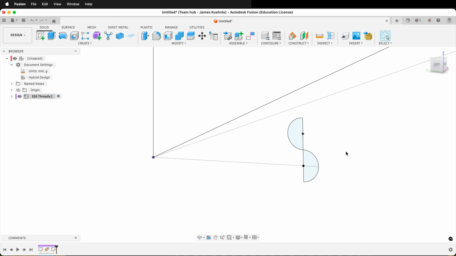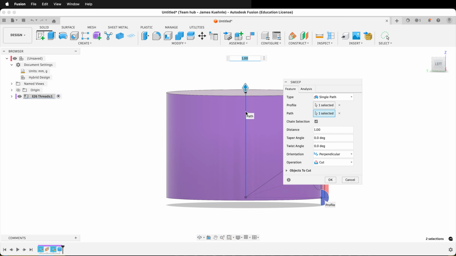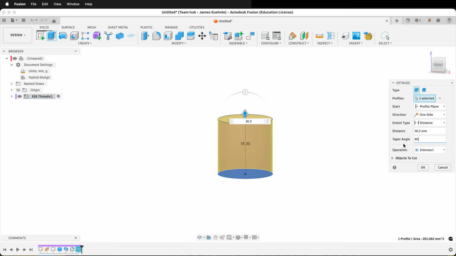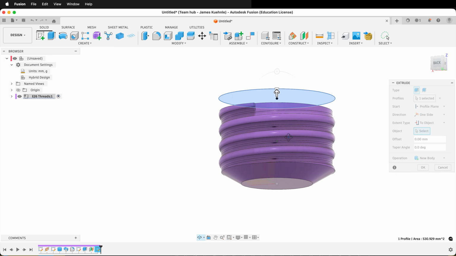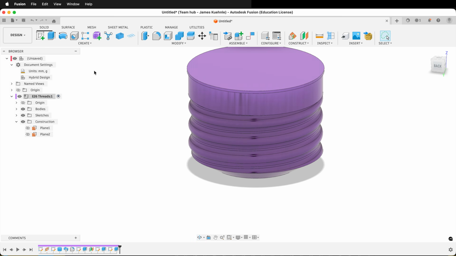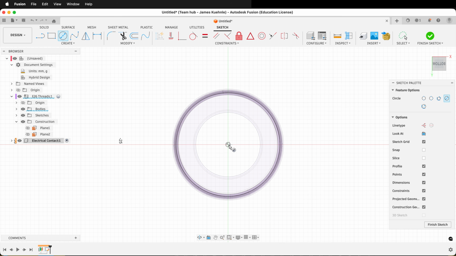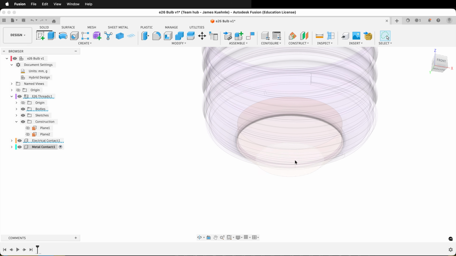In this Autodesk Fusion tutorial, I'm going to show you how to model the E26 light bulb threads. These are curved threads, and in the Autodesk Fusion thread tool, we don't have threads for an E26 light bulb. The International Electrical Commission, or the IEC, sets the thread standards for an E26.